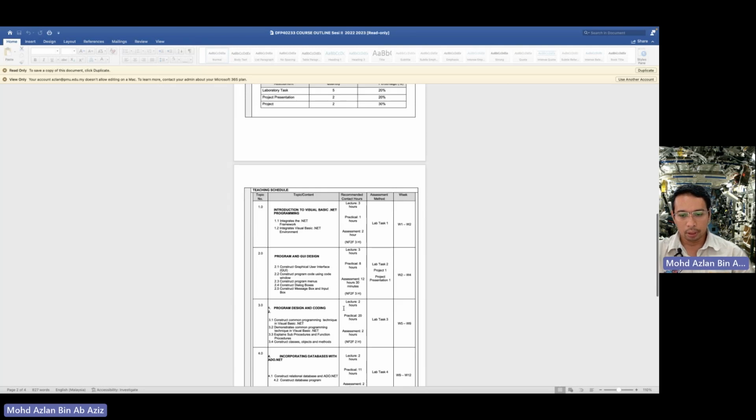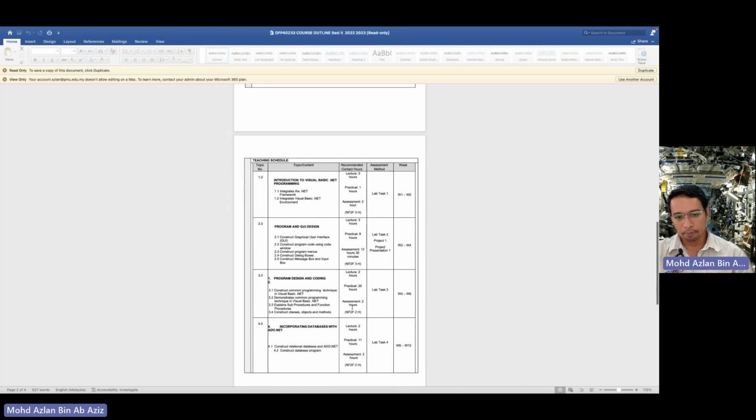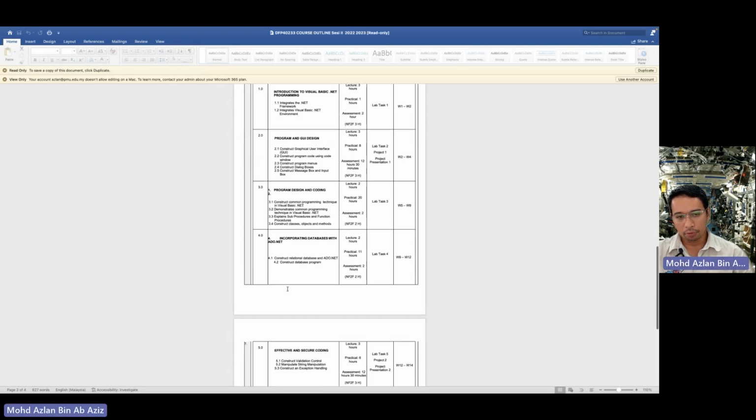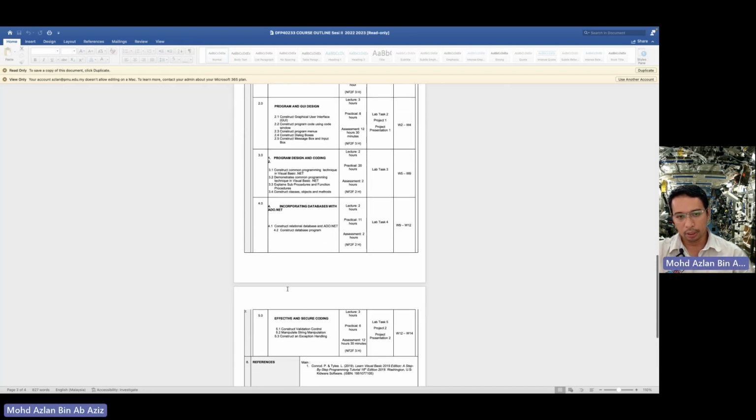Okay. Next, for week 5 and week 9 is program design and coding. And then we have incorporating database with ADO.NET. It will be covered from week 9 to week 12. Here I will be using SQL Server 2012. And if you have a good PC, you can install the latest version. And if you're bold enough, you can try the Microsoft Azure.